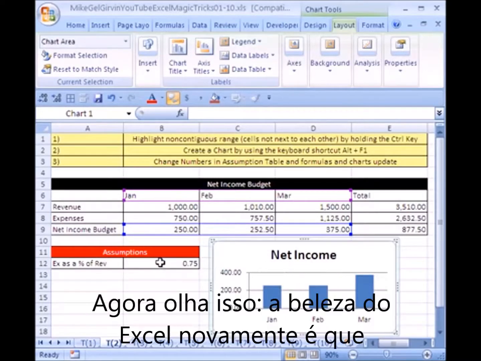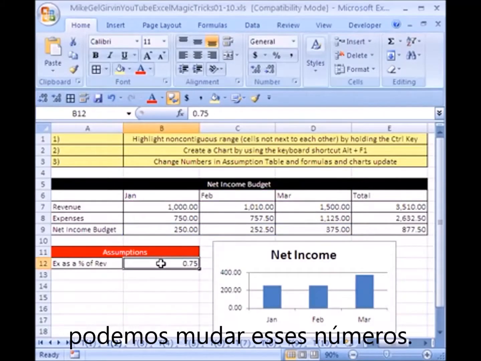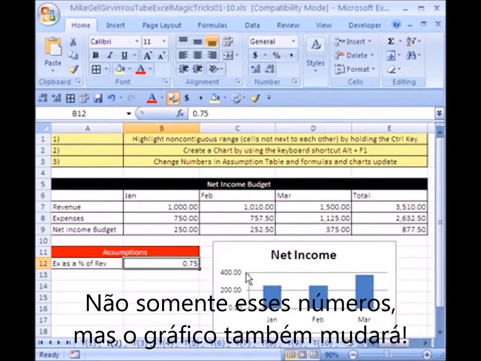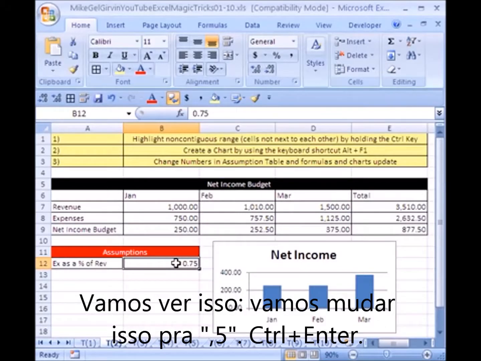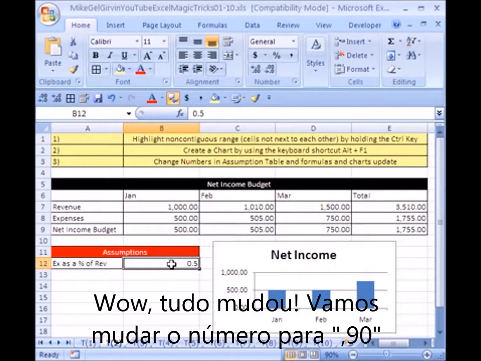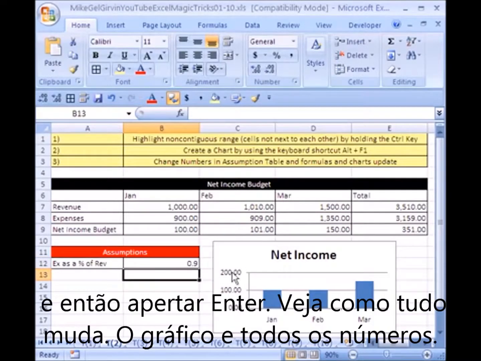Now watch this. The beauty of Excel again is that we can change these numbers. Not only is it going to change these numbers, but it'll change the chart. Let's watch this. Let's change this to 0.5. Control Enter. Whoa, everything changed. Let's change it to 0.90 and then Enter. See how everything changes, the chart and all the numbers.